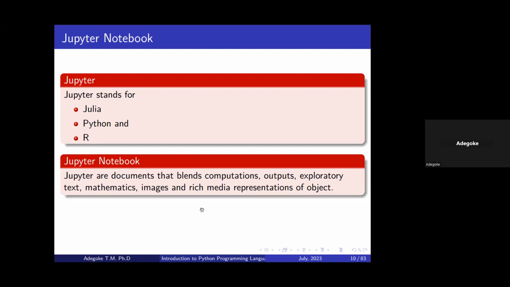So Jupyter Notebook or Jupyter Lab was actually developed for the Julia programming language, for Python and R. But over the period of time, many programming languages have started using Jupyter Notebook. Jupyter Notebooks are documents that blend computation, output, exploratory analysis, mathematics, images, and rich media representation of an object. That is, on Jupyter, you can do so many things. You can write notes, you can perform exploratory research, you can view images and all the rest.